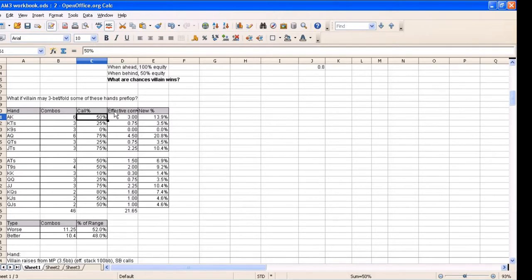So the 50 will stay at 50. 25 is below 33, so we'll turn that into 0. 75 is over 67, so we'll turn that into 100. 0, 100. Stays at 50, stays at 50. 0, 0, 100, 100. Stays at 50, stays at 50.